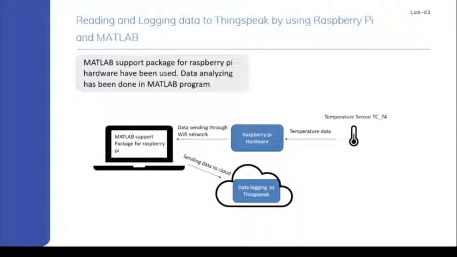Now this is the second part of my project, which is reading and logging data to ThingSpeak by using Raspberry Pi and Matlab. For this part, we need the Matlab support package for Raspberry Pi hardware, and the data analysis has also been done here by a Matlab program.